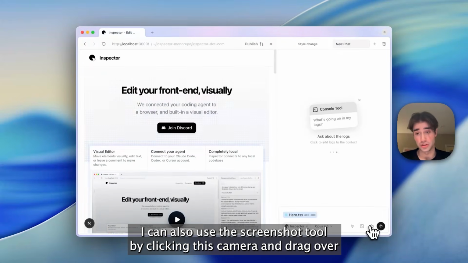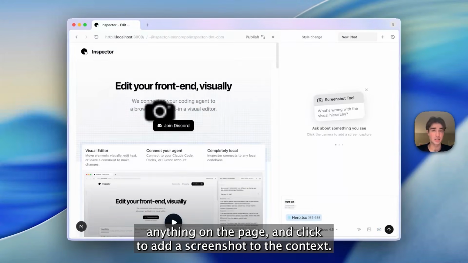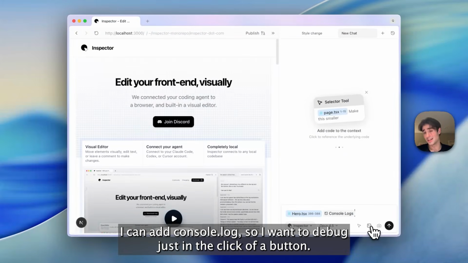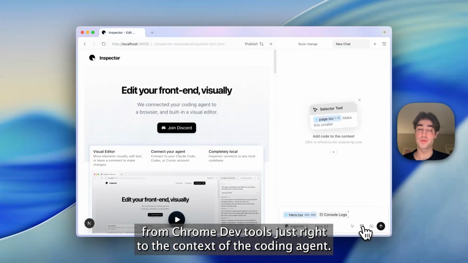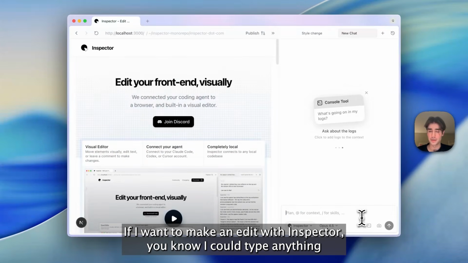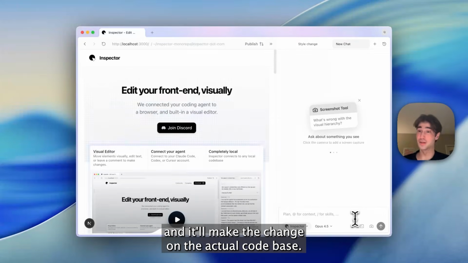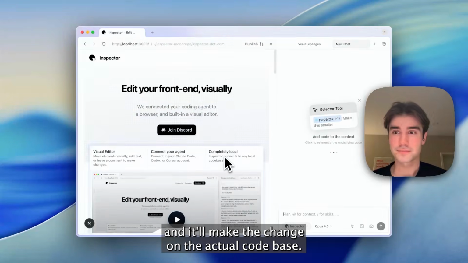I can also use the screenshot tool by clicking this camera and drag over anything on the page and click to add a screenshot to the context. I can add console logs if I want to debug just in the click of the button. It'll add all the console logs from Chrome DevTools right to the context of the coding agent. If I want to make an edit with Inspector, I could type anything here just like I would in Claude Code, and it'll make the change on the actual code base.